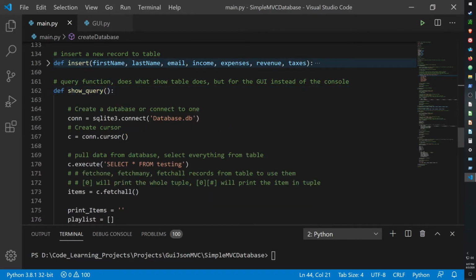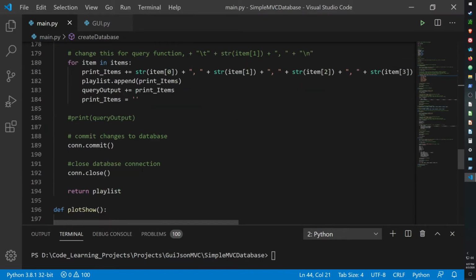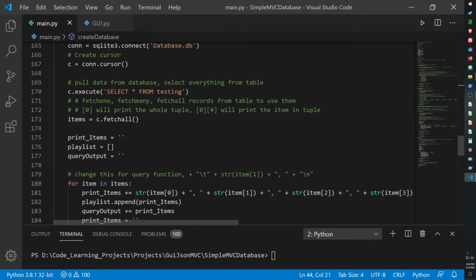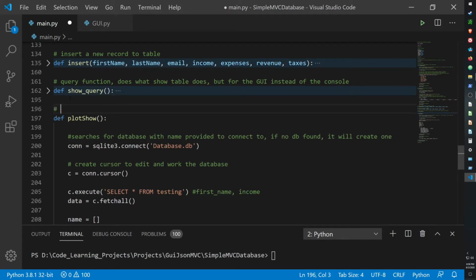One thing that's different, I may not have showed this in the last one, is that the show query now outputs a playlist. I'm not sure whether I made this change last time and showed it, but it now does this. I think I did show this in the last video, so I'm going to ignore it. Anyway, I've created a new function called PlotShow. This function outputs data from the database in order to be displayed in a graph, which I will cover in the GUI script.